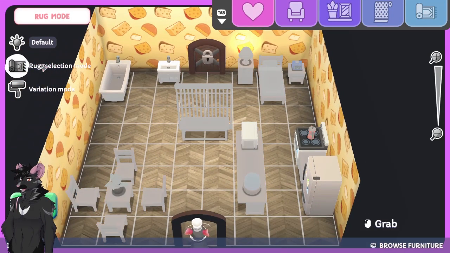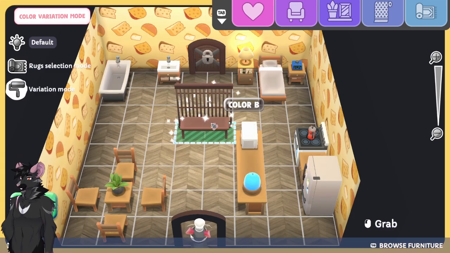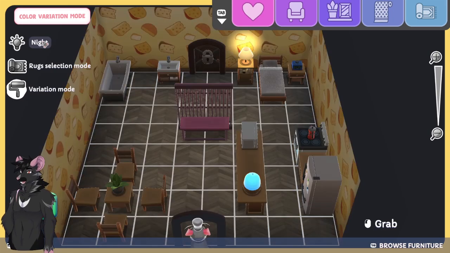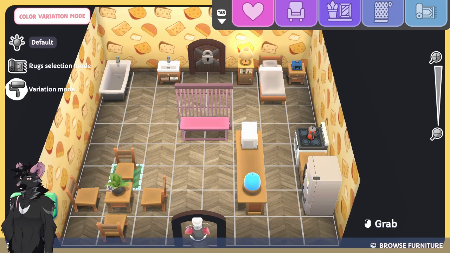But, yeah, what about rug selection mode? Oh, okay, I guess that's only in variation mode. Okay, interesting. Very interesting. Oh, and you can turn the lights on and off, and you can cycle through kinds of lightings.